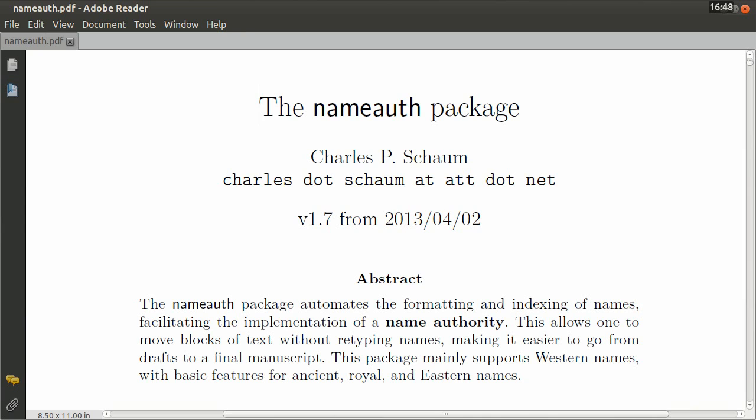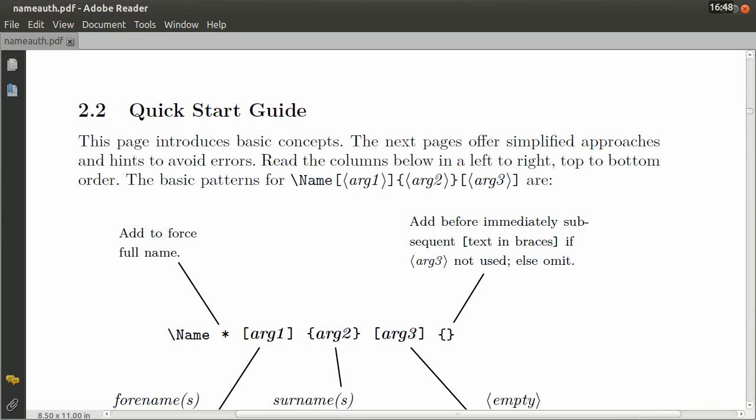Welcome to this second in a series of videos on the Nameauth package. I'll be talking about some basic naming features. The macro that you will use most is name. It has an optional first argument, a mandatory second argument, and an optional third argument.